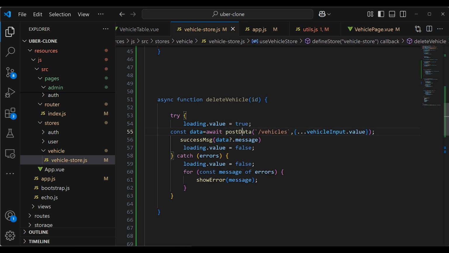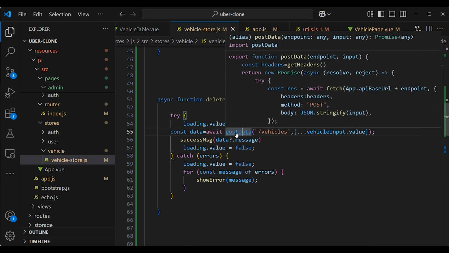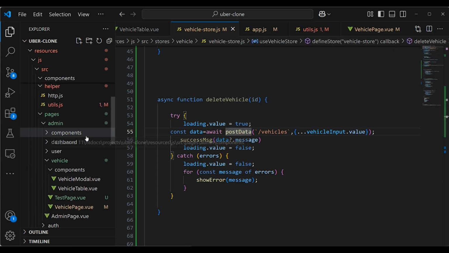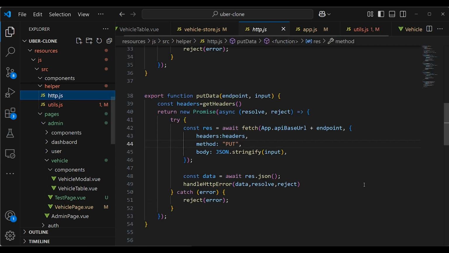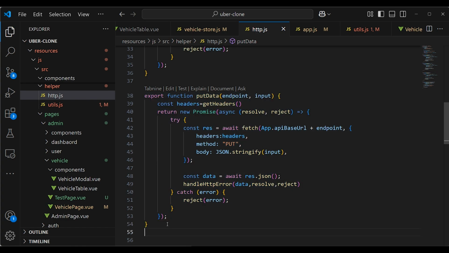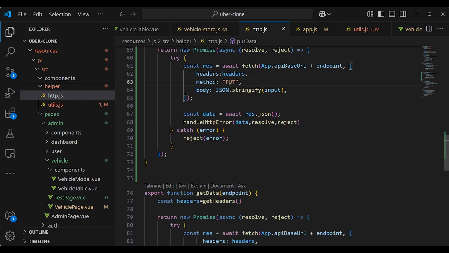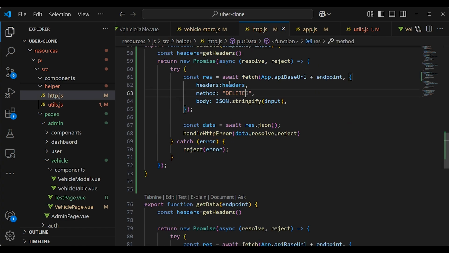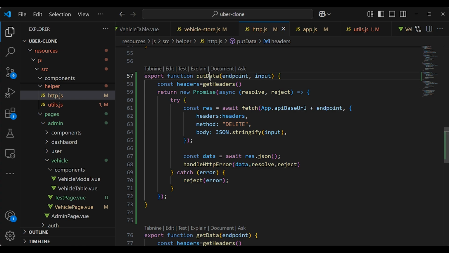And here we're going to create another function inside the http.js file. We're going to use it in order to make a delete request to the server. Now you can see we got a put. I'm going to copy this, and here we're going to create another one, which is delete, like this. I'm passing deleteData like this. We're going to pass the endpoint and the inputs.